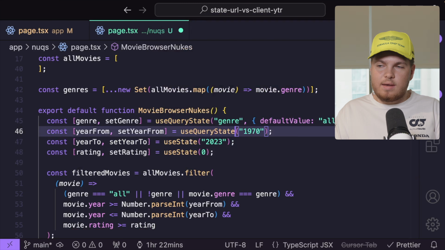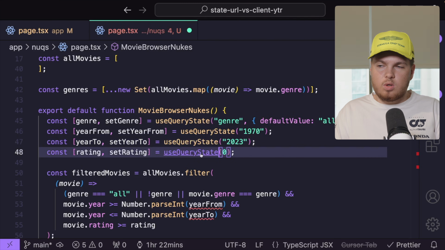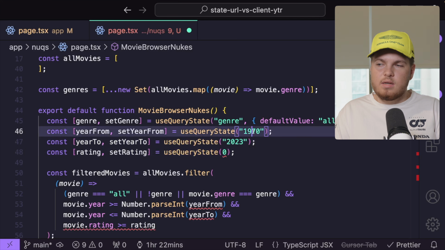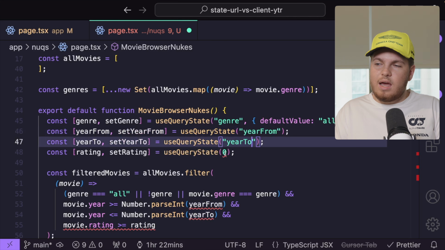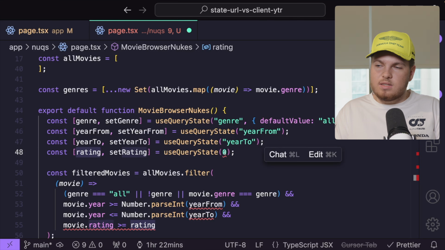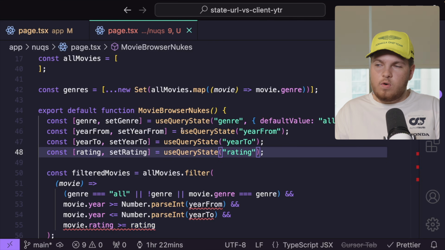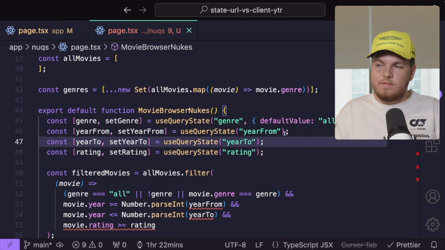Let's also do the same for the other three useState hooks. So I will just paste useQueryState, and we of course want to update the keys. So this will be the year from key, and then this will be the year to key. I can paste it. And for the rating, this will be rating in strings. So let's pass it. Of course, again, we want to pass initial values.